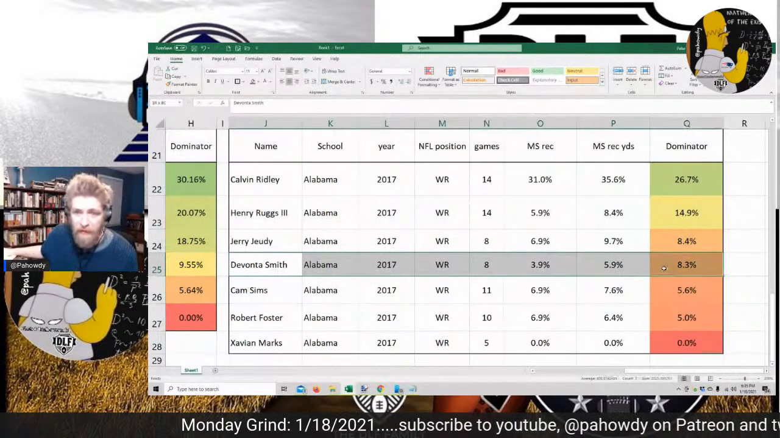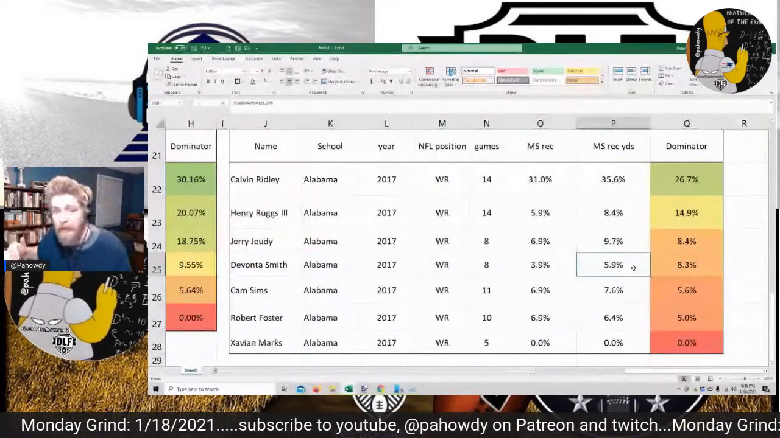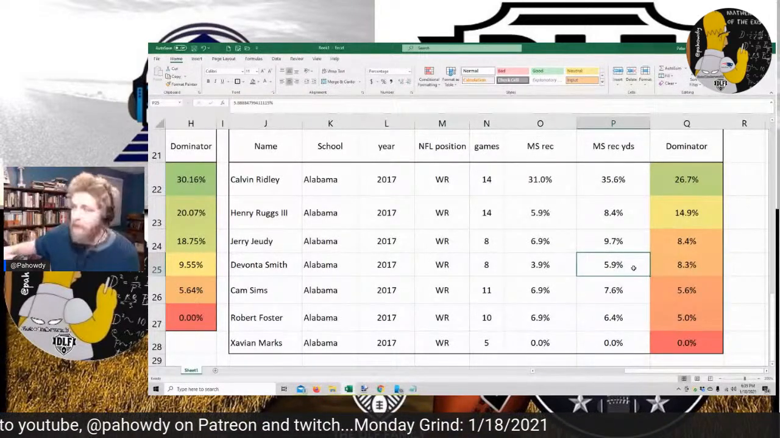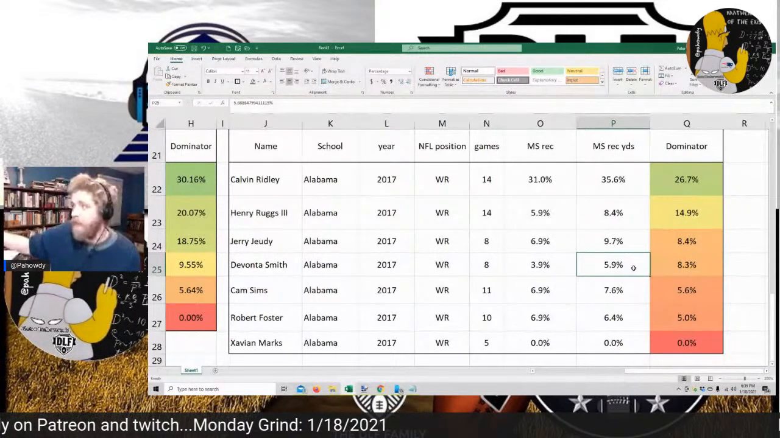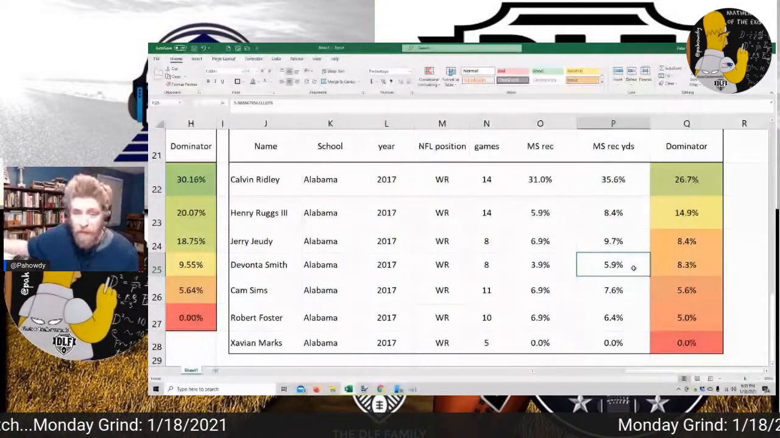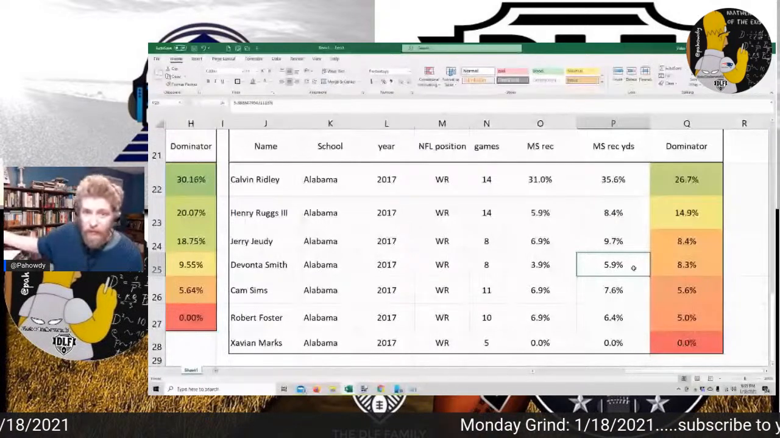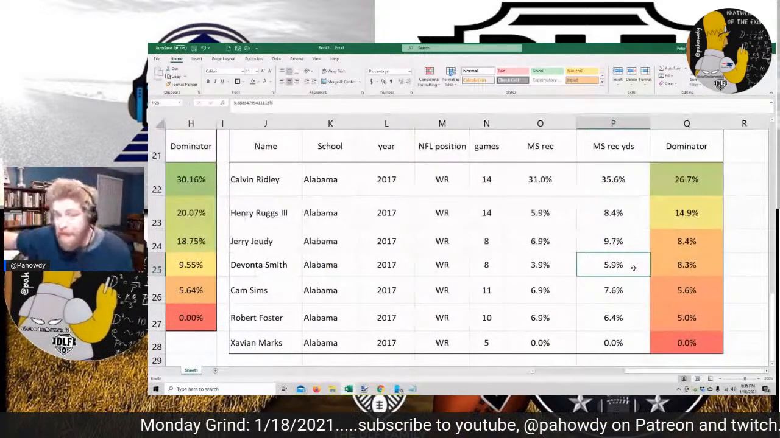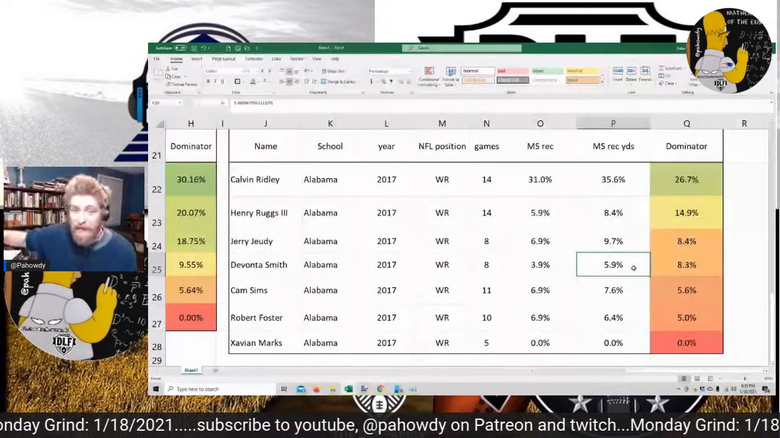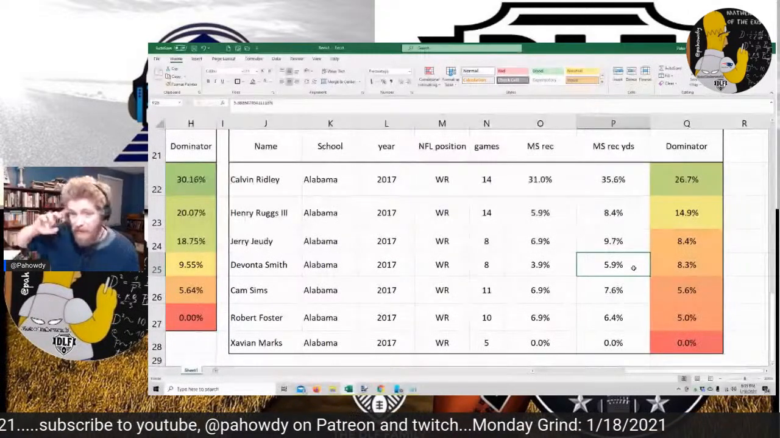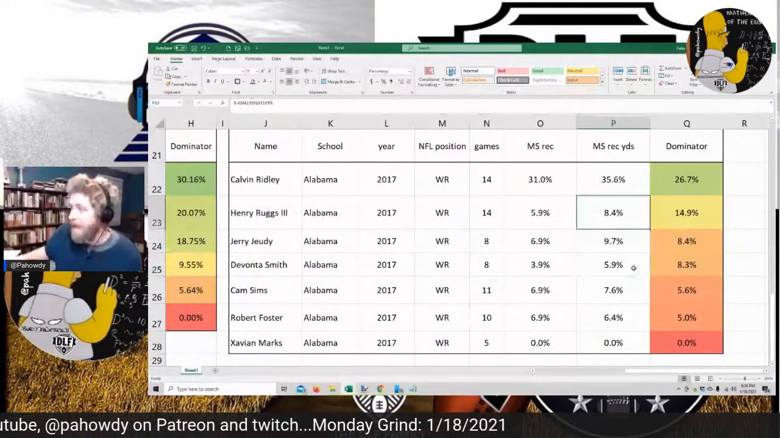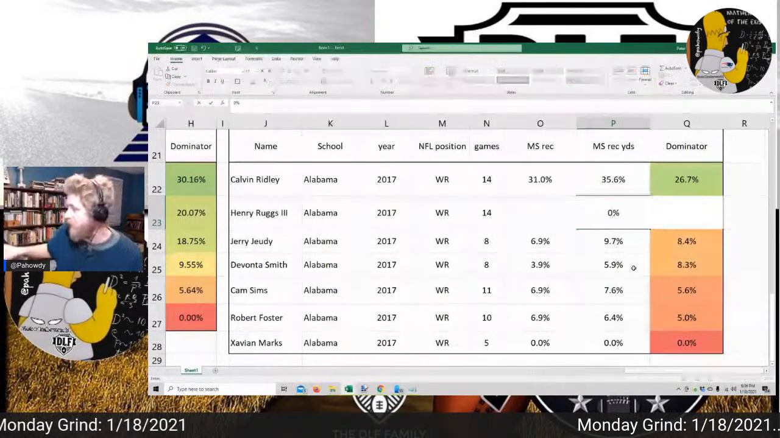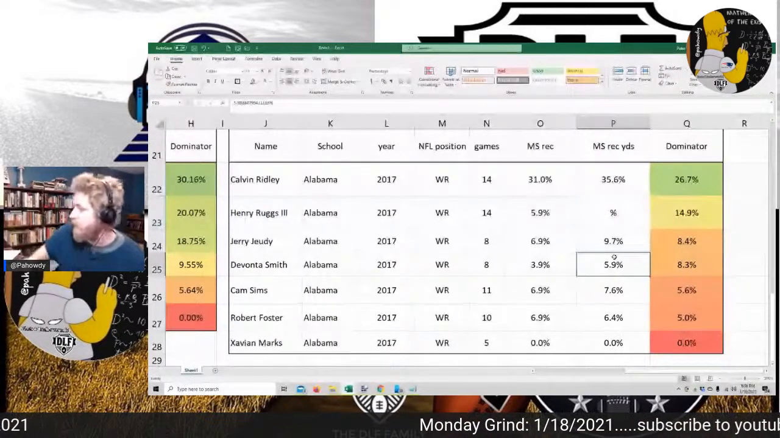He had 5.9% of the yards. I'm not saying that's bad. What I'm saying is that was how his first year racked up, and that's fine. You've got Calvin Ridley at the top. You've got Henry Ruggs taking 8.4% of the receiving yards, not to mention Jerry Jeudy in one of his very early years already dominating. Jeudy is probably the best prospect outside of Calvin Ridley from this team. Ruggs never did particularly well, and in 2017 I think he was already further into his career. He never really got that far above a 14% dominator, to be honest.